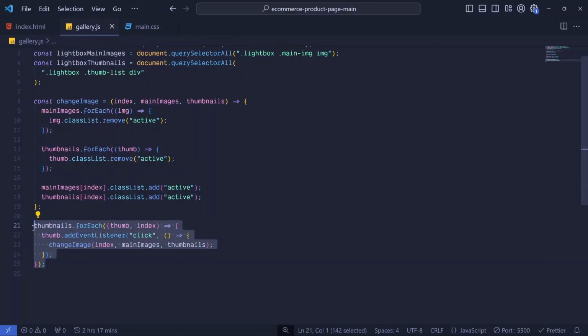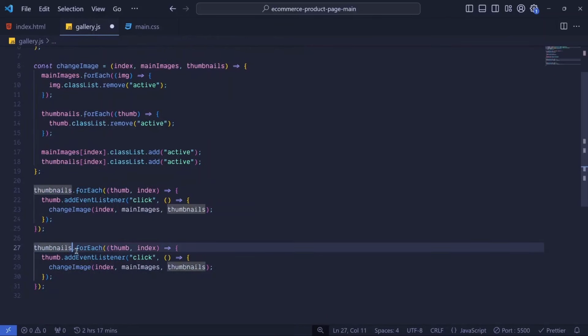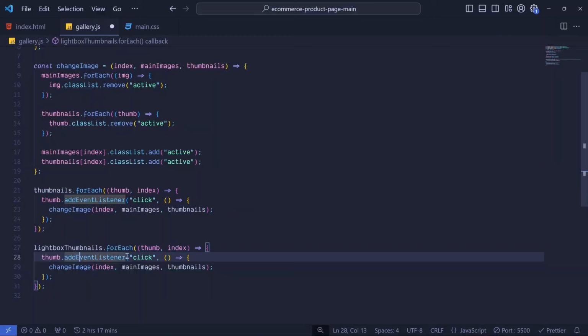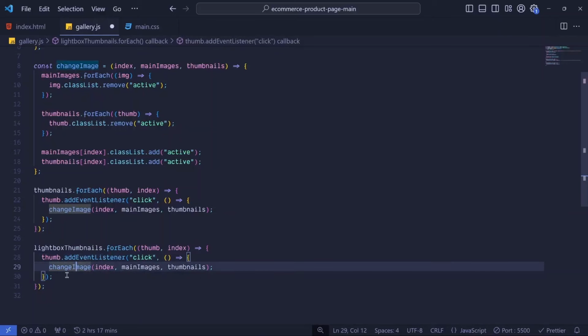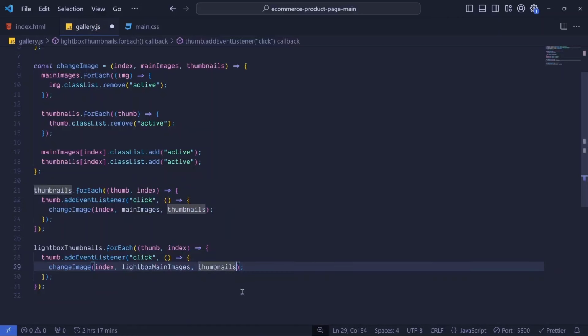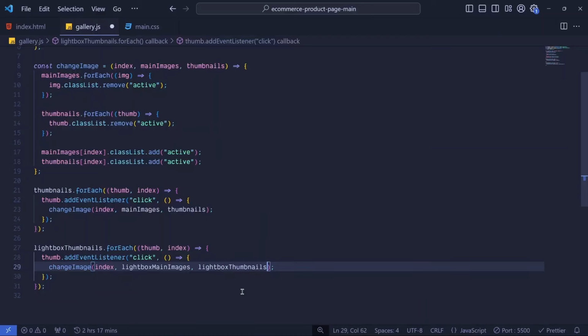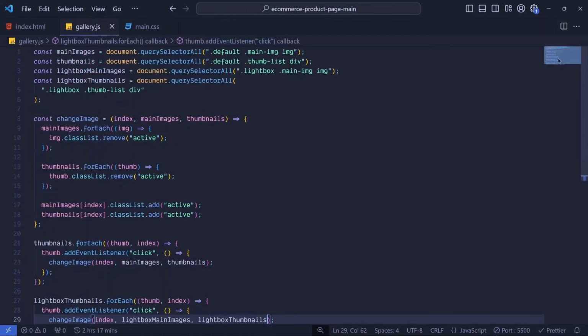So what I'll do, I'll just duplicate this for each, but now this one will be for the lightbox thumbnails .forEach. We get a thumbnail at a time, we get the index, we add an event listener to the lightbox thumbnail, we'll add the click event, we call this. But now the difference is here, instead of passing main images, we'll pass the lightbox main images, and instead of passing these thumbnails, we'll pass the lightbox thumbnails, and that will fix our lightbox.